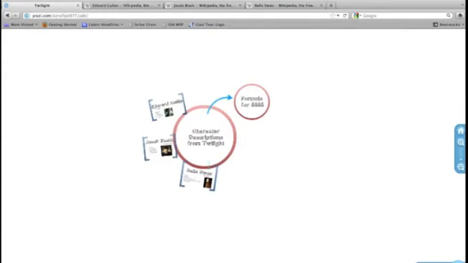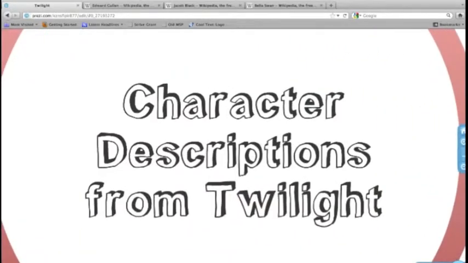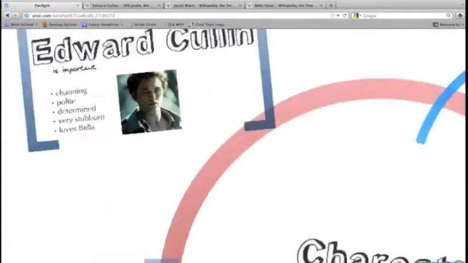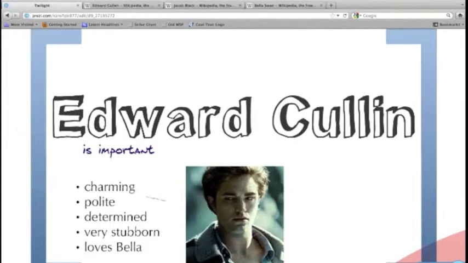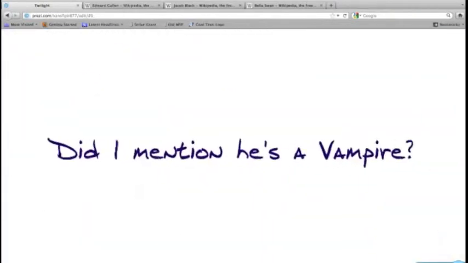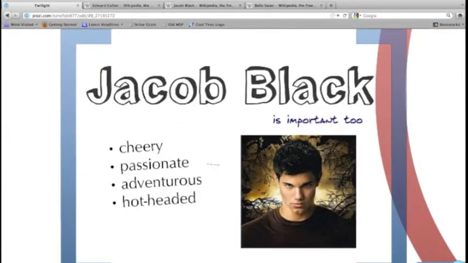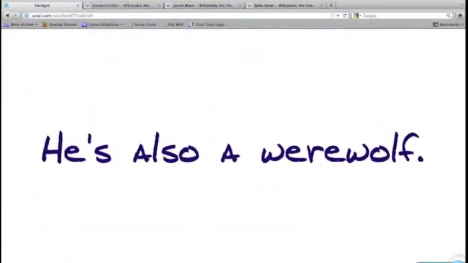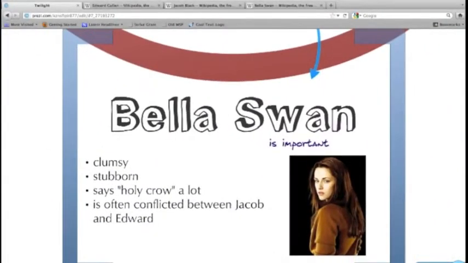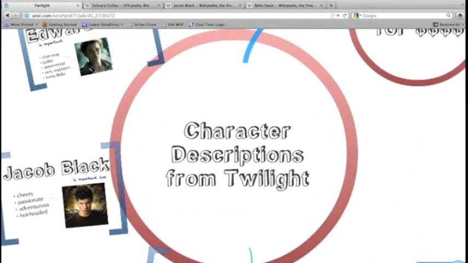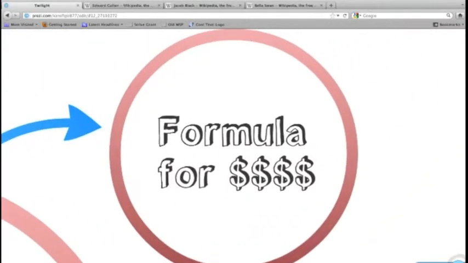If I just start clicking through, you'll see here's my slide 1, here's slide 2, there's slide 3, out to slide 4, here's point 5, out to point 6, number 7, and then finally formula for money number 8. So that's really kind of the basics on how to create something in Prezi.